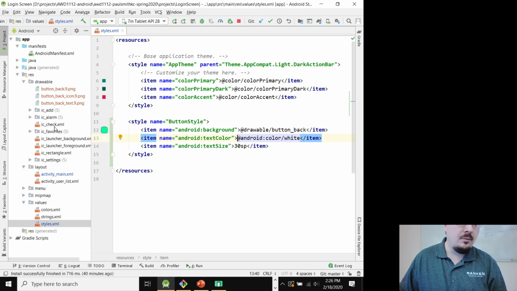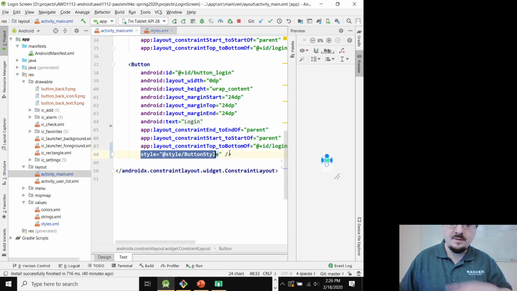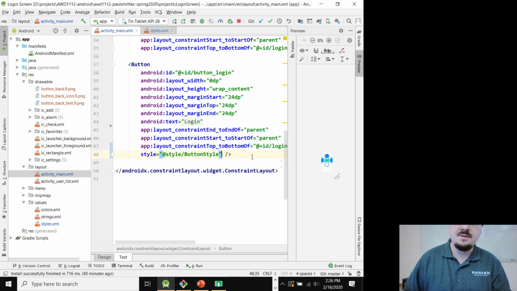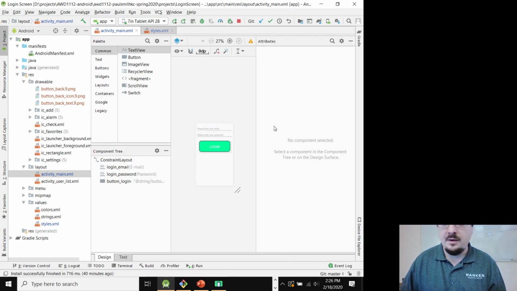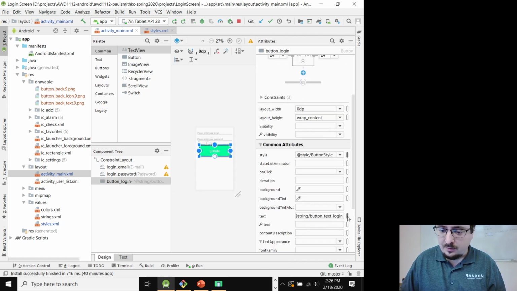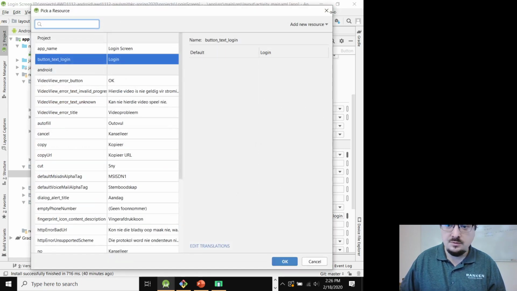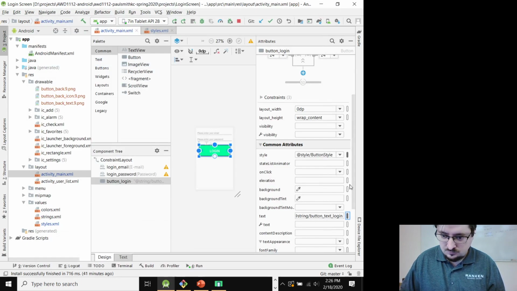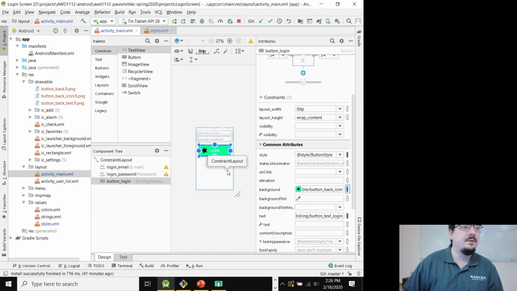With that in mind, let me go back to activity main. We'll see this has changed the button style. I can still change the background to be something else. So let's say I click on here and we're going to change the background to button back. So I can still do that.